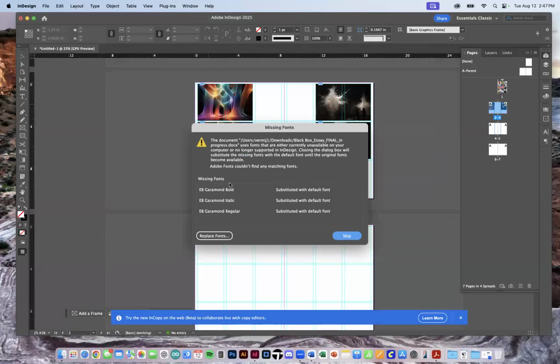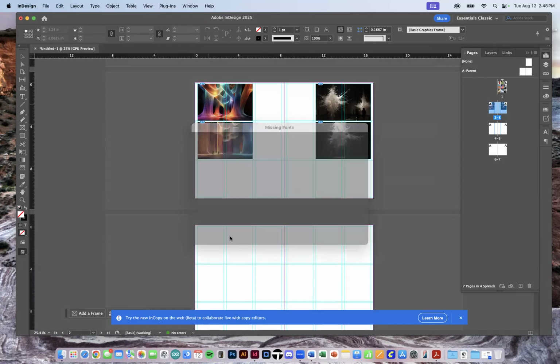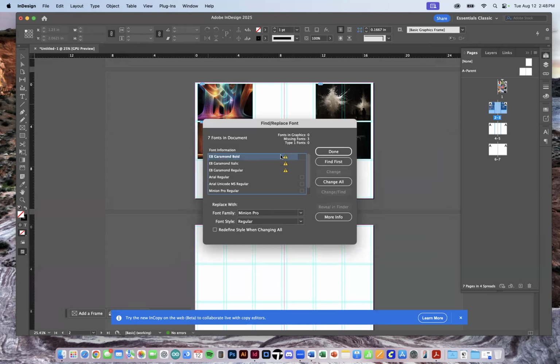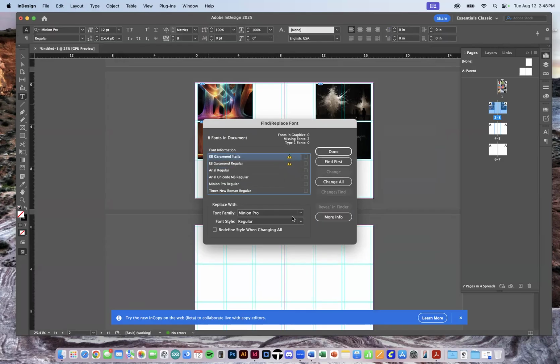Right. Now it's going to say you're missing some of the fonts they're using. It's Garamond, Garamond Italic, Garamond Bold. I'm just going to say replace fonts. Sure. Let's replace this one with, it really wants to use Minion Pro, doesn't it? Okay. Change all. Minion Pro Italic. Oh, there's only regular. All right, well, I'll just say yes, whatever. I don't necessarily care so much.